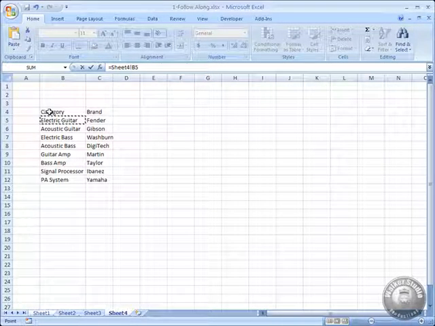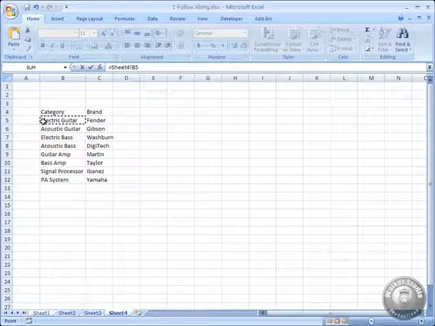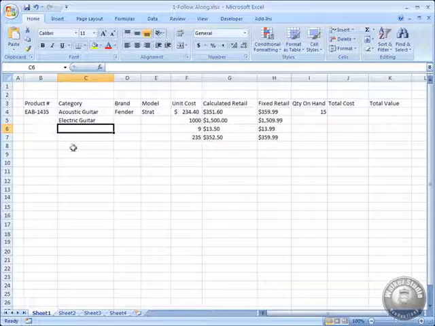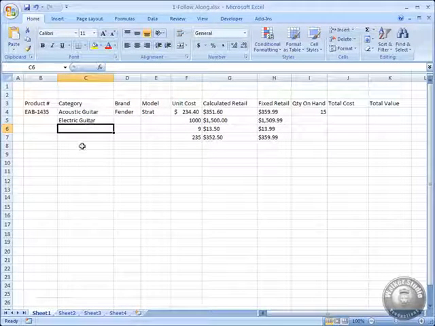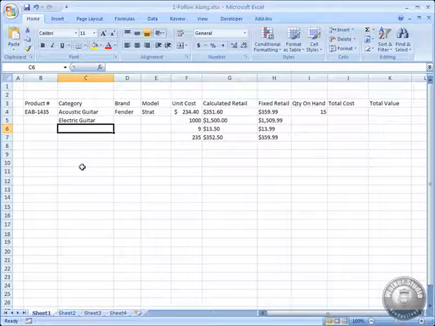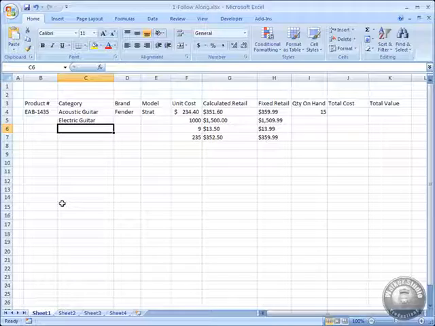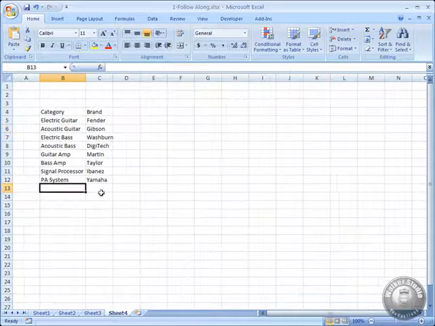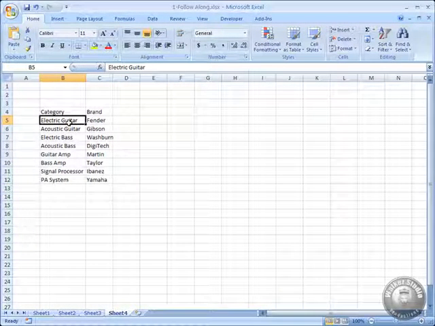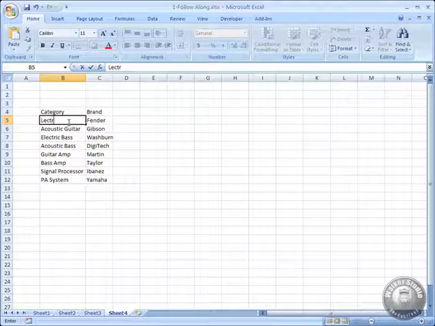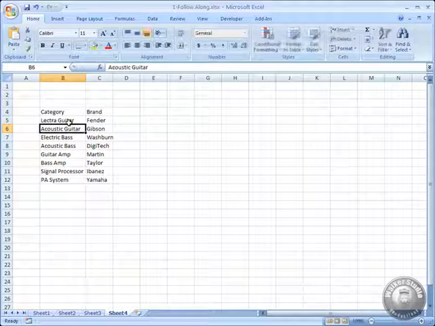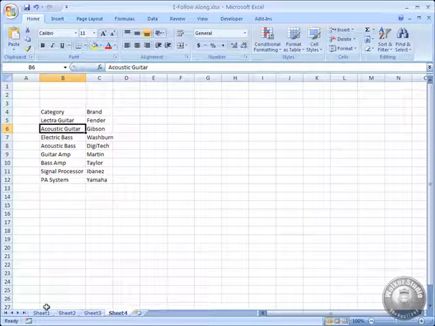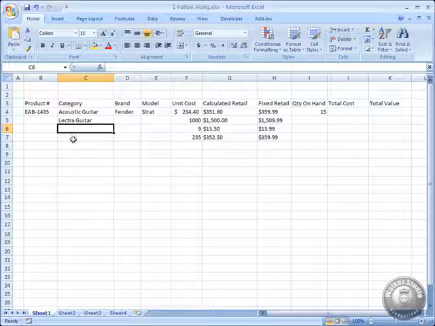See the little marching ants marquee selection? I'll just hit the enter key. Blam! I get zapped right back to my sheet. And look what's there. Now, the beauty of this is it's not static text that's there. If I go back here, I could change it to electric guitar. All right, watch what happens when I go back to sheet 1. Whew, it says electric guitar.